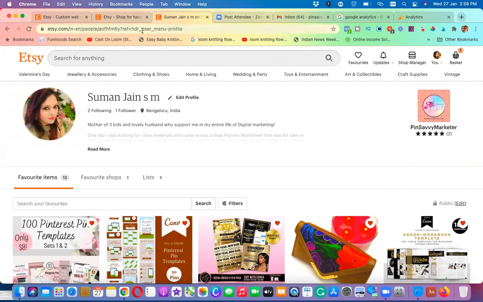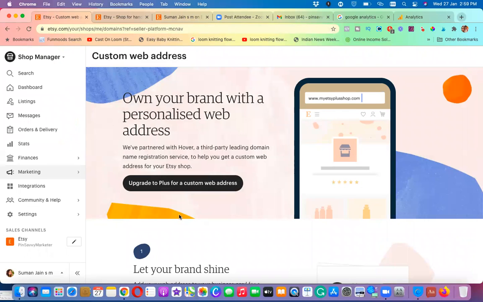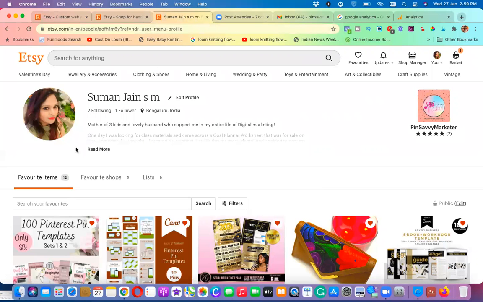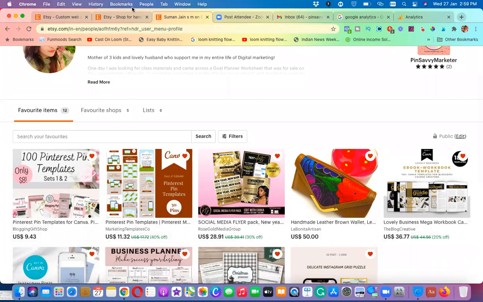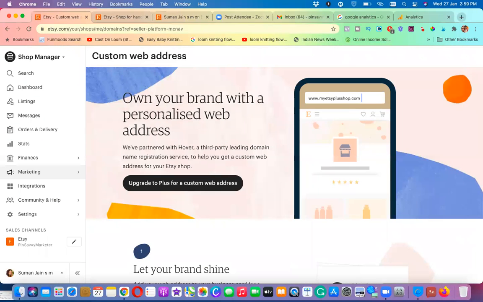If you don't want your Etsy store to look like this, you can buy your own domain, www.xyz.com, and share it to people. So it looks like you have branded it. When they open that link, it will directly go to this store only, but it will look like whatever domain you have. That will be available only with the paid version, the first one I explained today, where you pay $10 a month. That is the option you need to upgrade to if you want this custom web address.